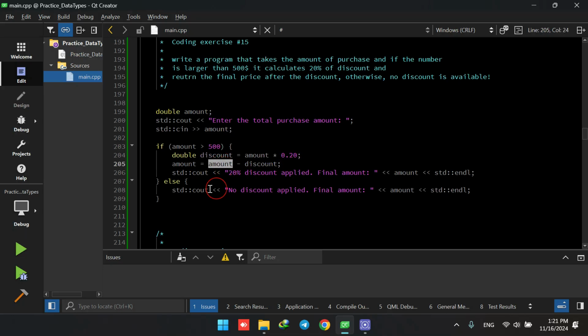So far we calculated the discount, and here the amount is the value that we read from the user, and here we stored it. So from now we are assigning a new value to the amount. We are saying that amount equals the previous amount that was read from the user minus the discount we calculated here. So we are reassigning the value of the amount after the discount. Then we print that 20% discount applied, final amount.